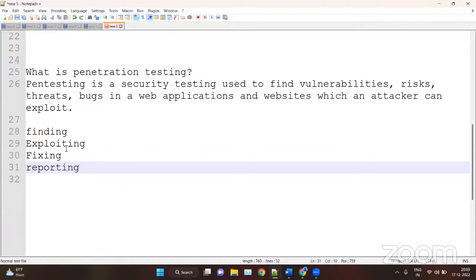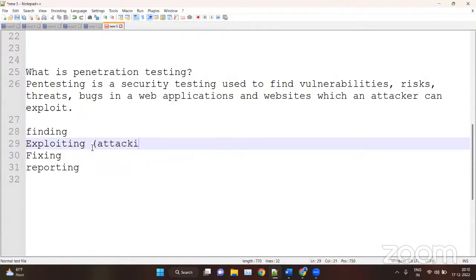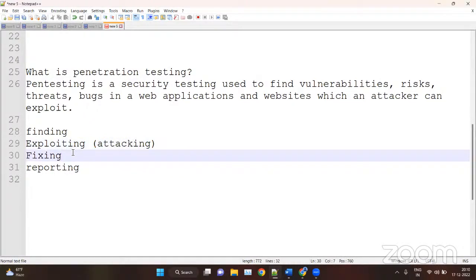It is like finding the bug and exploiting it. Exploiting is like attacking. We are checking if the bug is reliable or not, and whether it is of high risk, medium risk, or low risk. It is like attacking only, so don't get confused. And then fixing the bug, then reporting to the higher authorities. So fixing is optional here. Either we can fix or we can submit the report so that others can fix it.